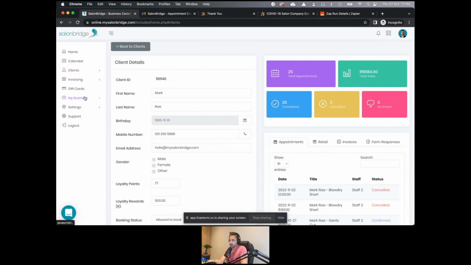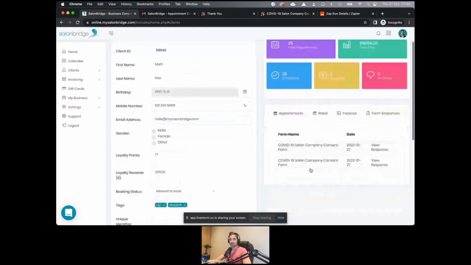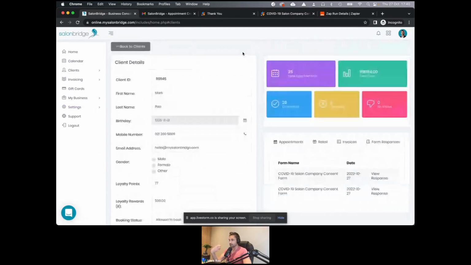Imagine a situation where you've got forms that are printed in your salon that a client has to complete by hand. They have to give it back to your receptionist. The receptionist then has to go to the client's profile and update it, which could be done incorrectly. It could be correct. There's room for error. But in this example, the client has completed the form by themselves. SalonBridge has pulled in that response automatically for me. And Zapier has taken that information and sent it to SalonBridge to update the client.